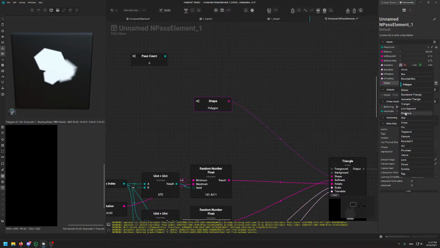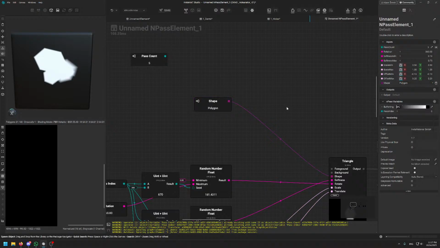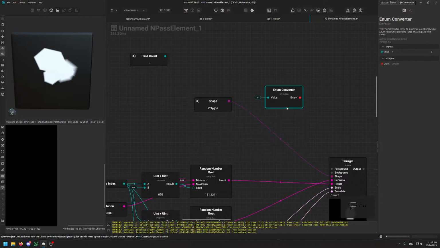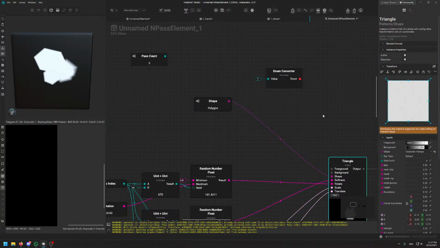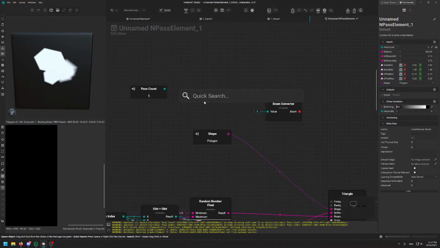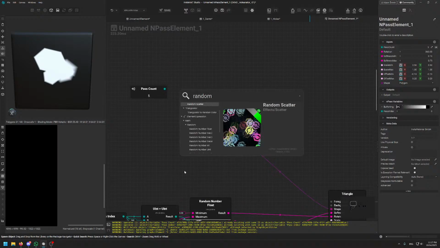Do I remember how to do that? I've done it a couple of times before, but how does it work? I think it's the enum converter. Yeah, so we can randomize this and then plug this here. So how many inputs do we have here? 1, 2, 3, 4, 5, 6, 7, 8, 9, 10, 11, 12, 13, 14, 15, 16, 17, 18, 19, 20, 21, 22, 23. Okay, so we go for random number, unit integer.